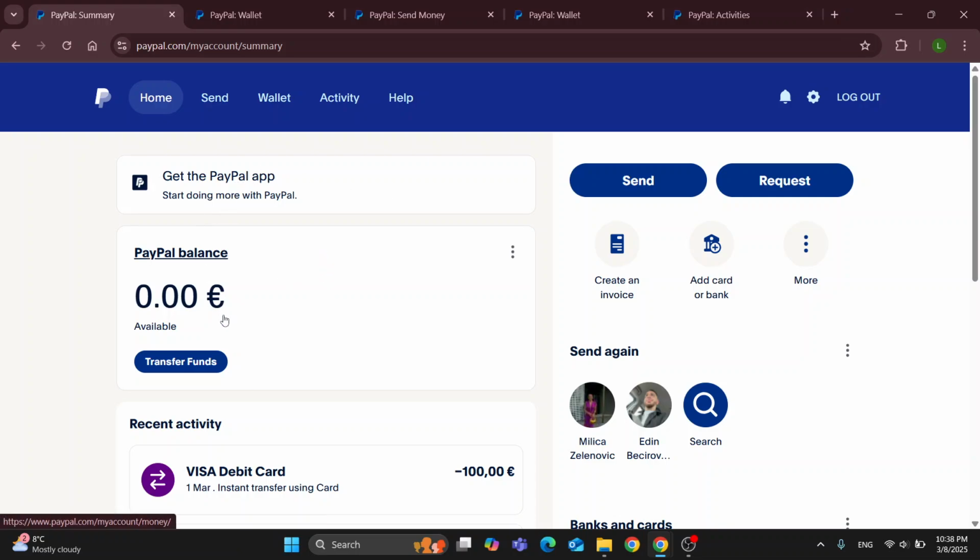where we can take a look at our PayPal balance. We have our recent activity, we have the send option, request money, and so on. Everything we need to get started. Now we can get started.